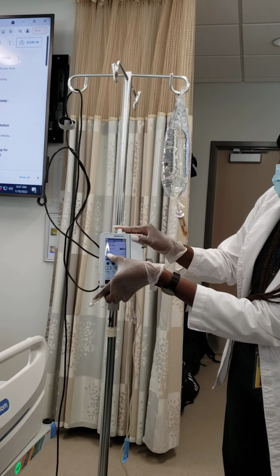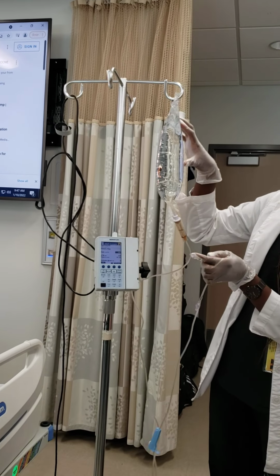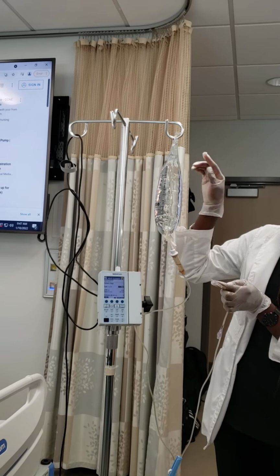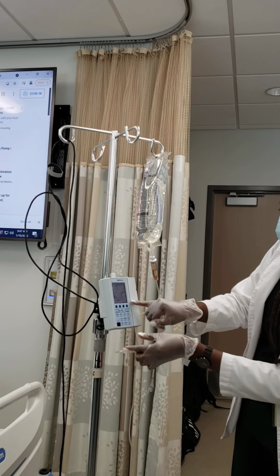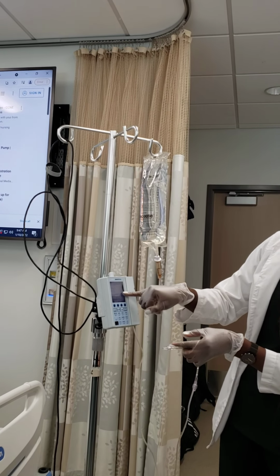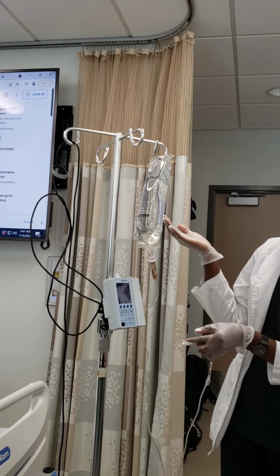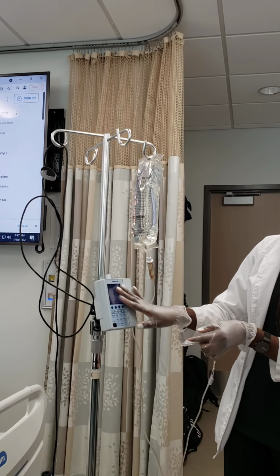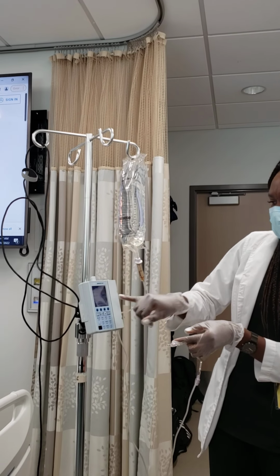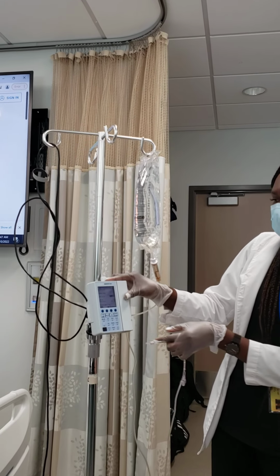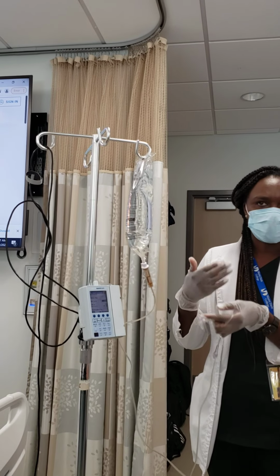VTBI is volume to be infused. So that means how much volume is in the bag that you're trying to infuse into your patient. So for example, if this is 1,000 ml, I would change it here to 1,000 ml because it's not a 250 ml bag, right? But it's just an example to show you, okay? Because this is programmed for a 250 ml bag at that rate, all right? And this does it for you. You don't have to calculate it.